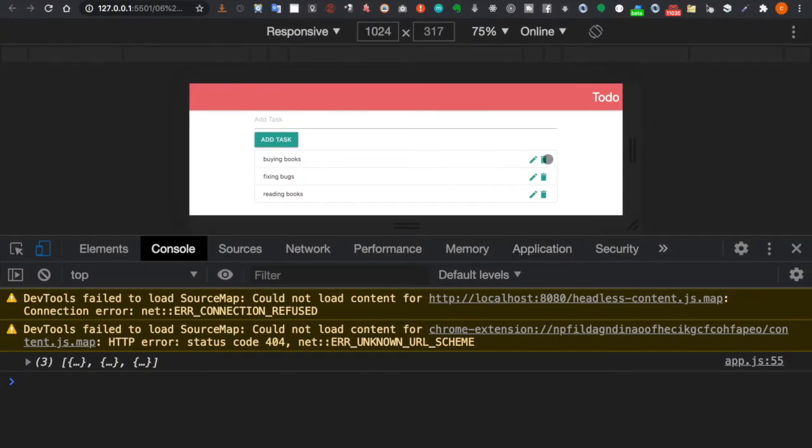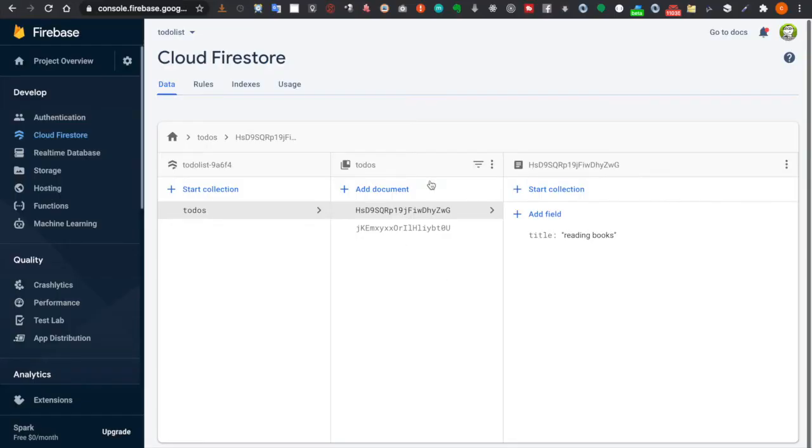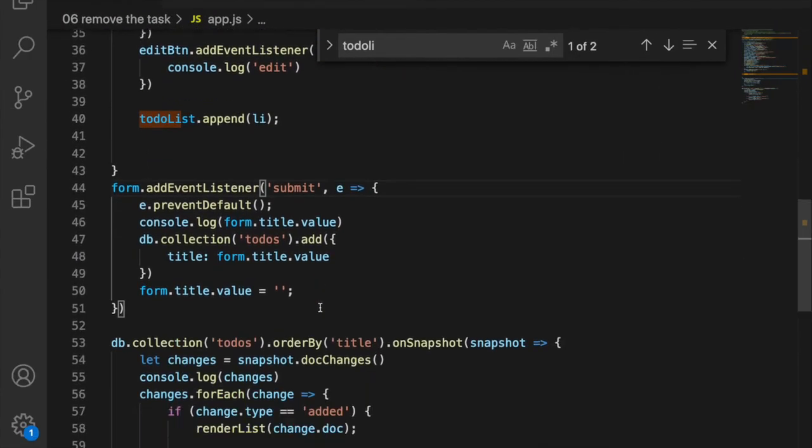So now if we try to delete, you can see there is nothing changed, but you can see here it detects the type removed. And when we go to the Firebase, we just deleted the buying books. When we go to the Firestore, we can see just two documents left. So actually the data is deleted, but the UI hasn't been updated. So now we have to make some changes to our coding.